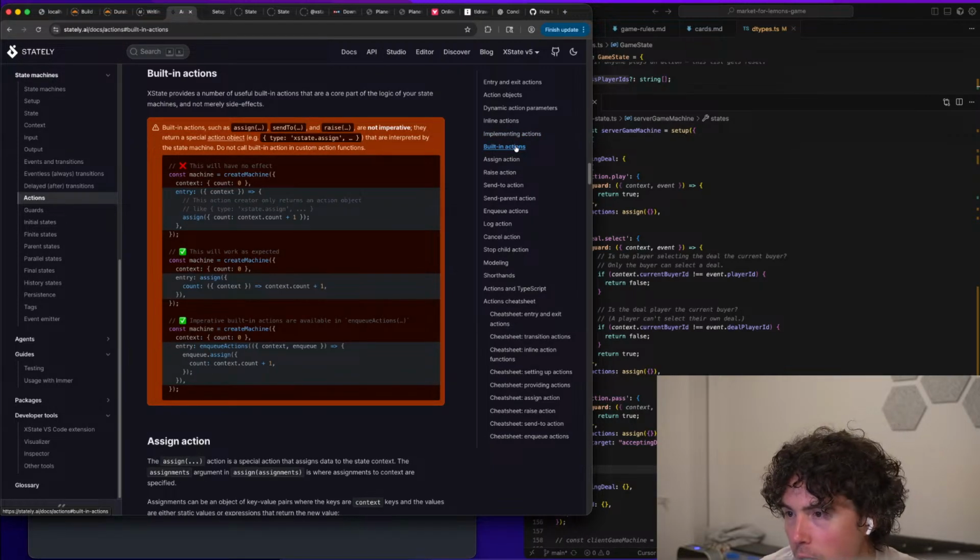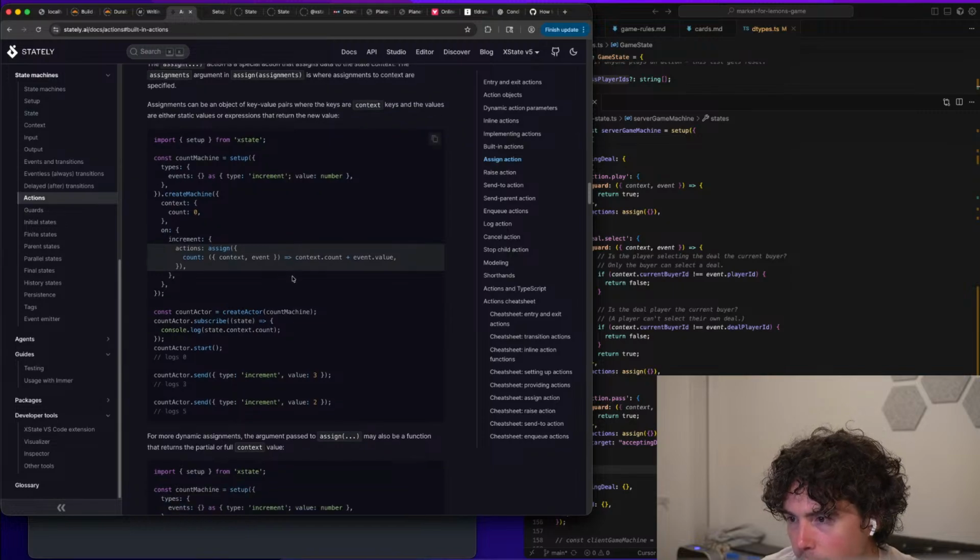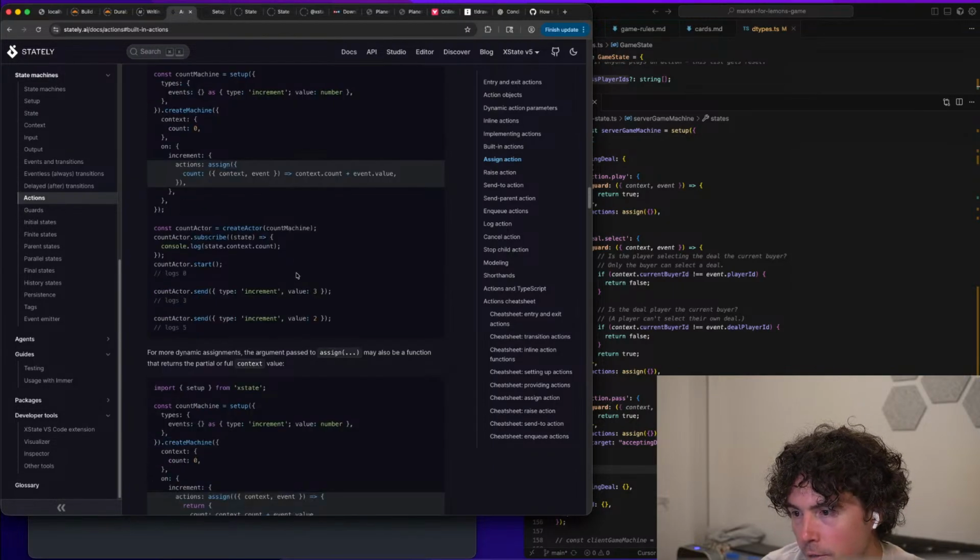Ooh, built-in actions are not imperative. This will have no effect. I don't quite follow that. Increment. Great.